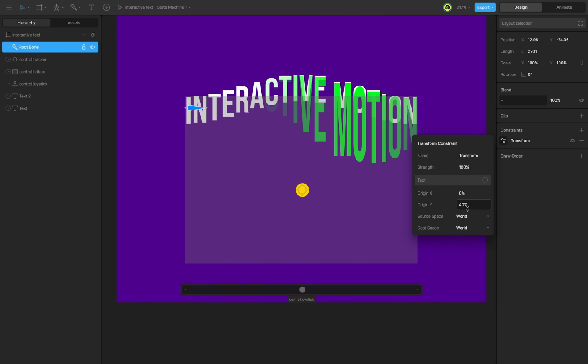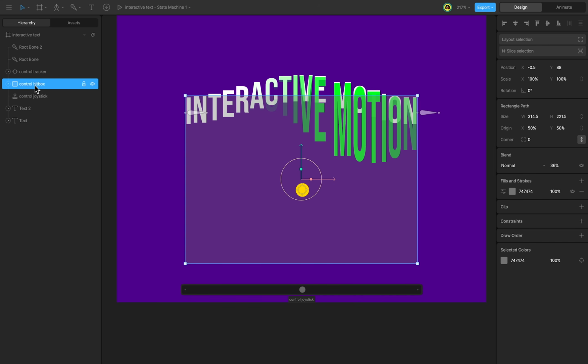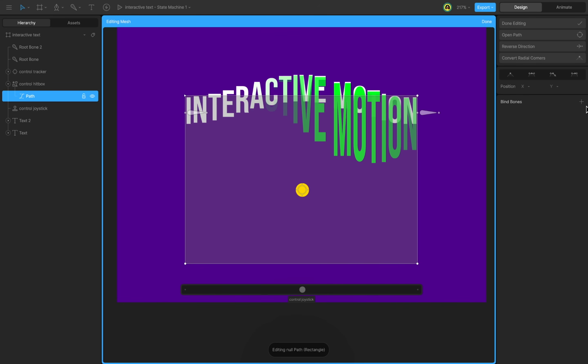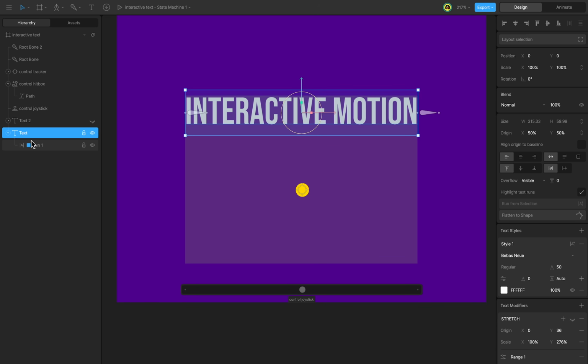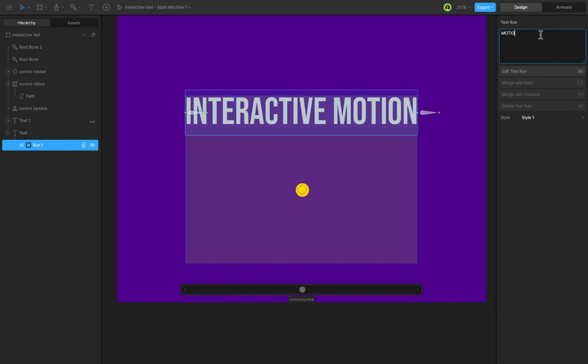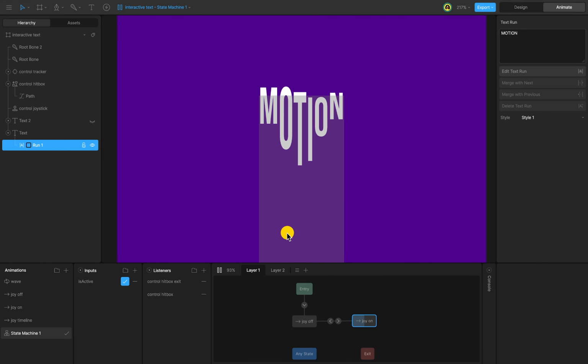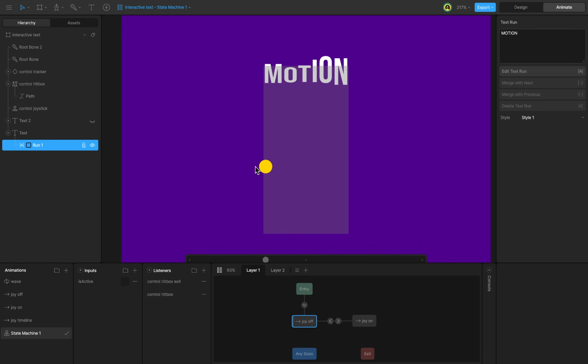Set origin Y to 50%. Duplicate the bone. Set origin X to 100%. Bind the hitbox points to the created bones. Change the run text to see the effect. The hitbox adjusts, and the effect retains its properties.